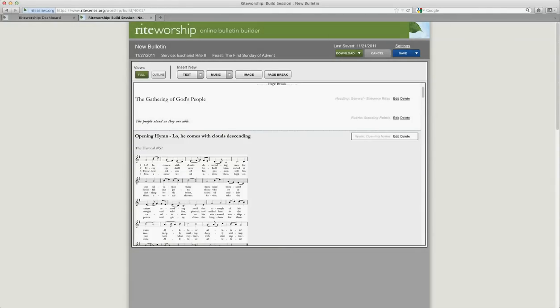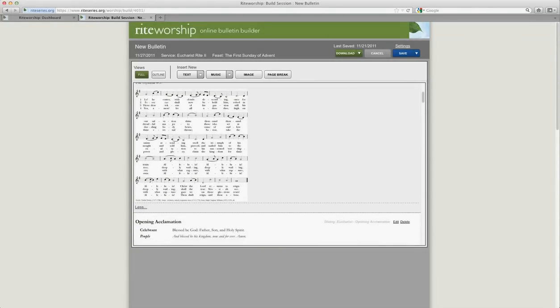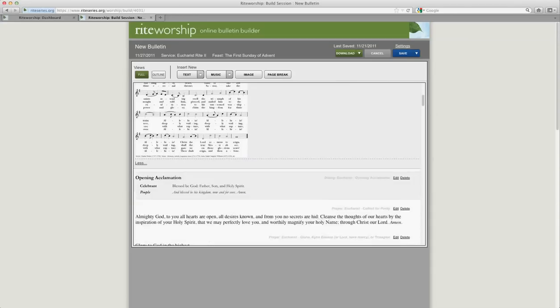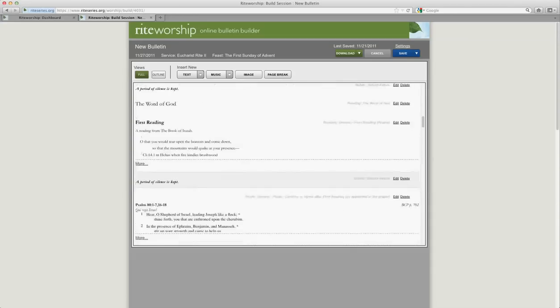You'll notice that it's taken all of my options and incorporated them into the bulletin. Now this piece of music will actually resize itself to the full width of the bulletin that I'm creating once I'm done, so don't worry if it looks a little bit small here. Let's see if there's another option I want.